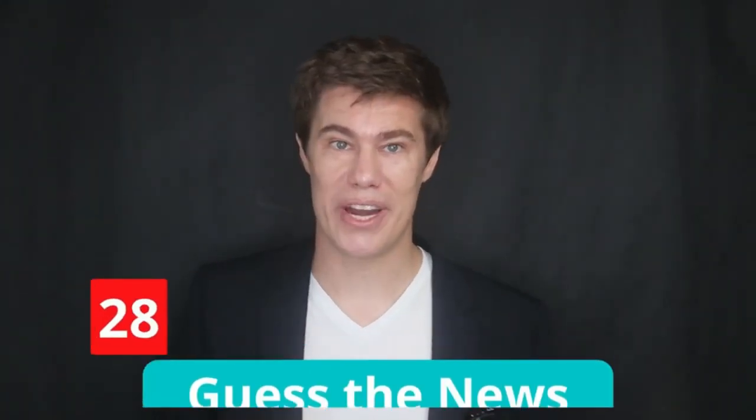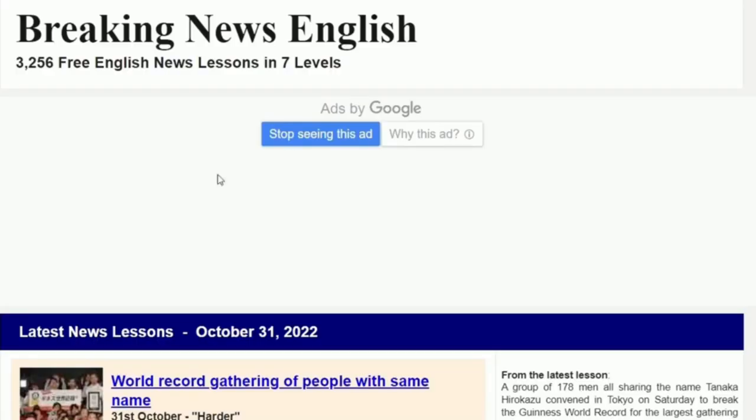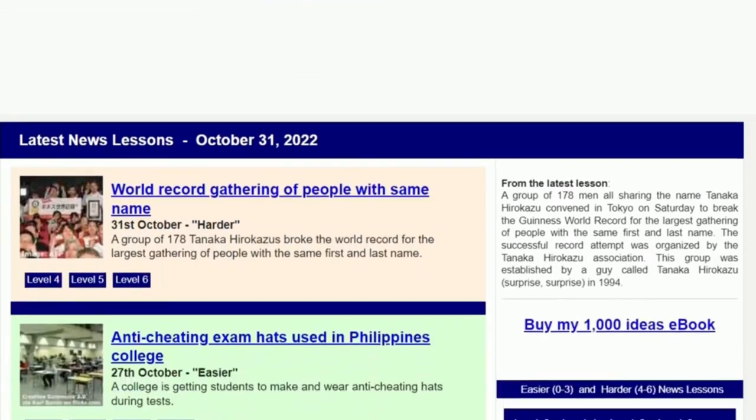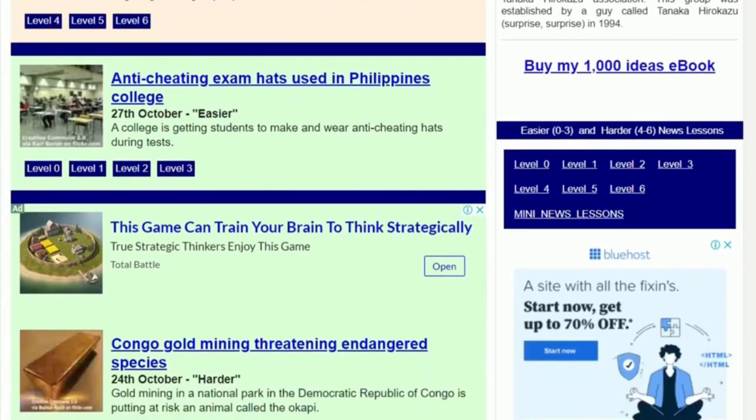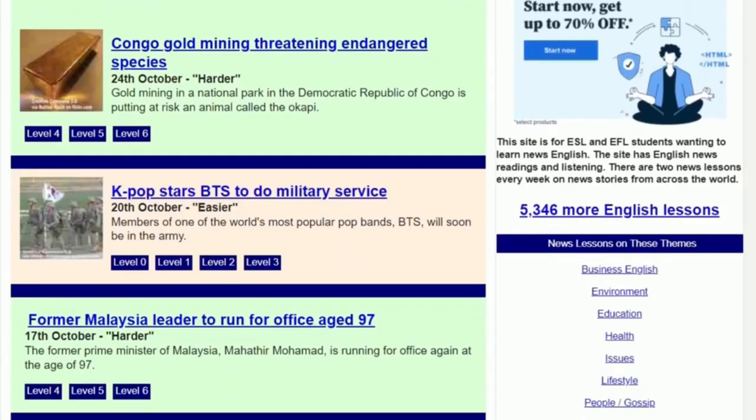Guess the news story. Collect photos from news stories across the world. Let your student guess what it is about and what the headline would be. Then you can discuss the actual article and what they think about it.